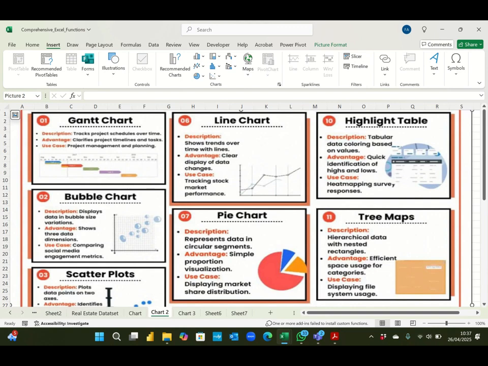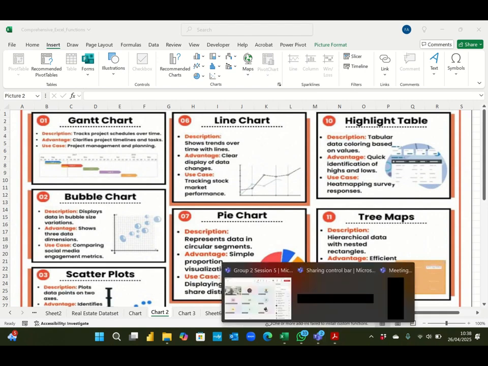Then we have what we call line chart. Majorly, your line chart is used for time series. And when I talk about time series, it shows the relationship, the activities that occur within different periods.